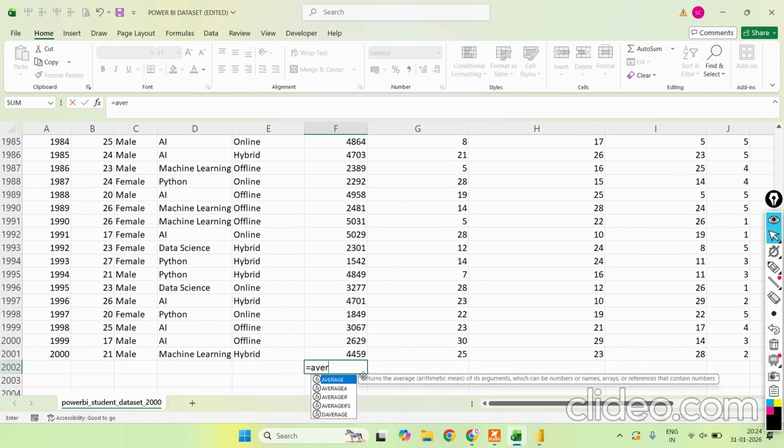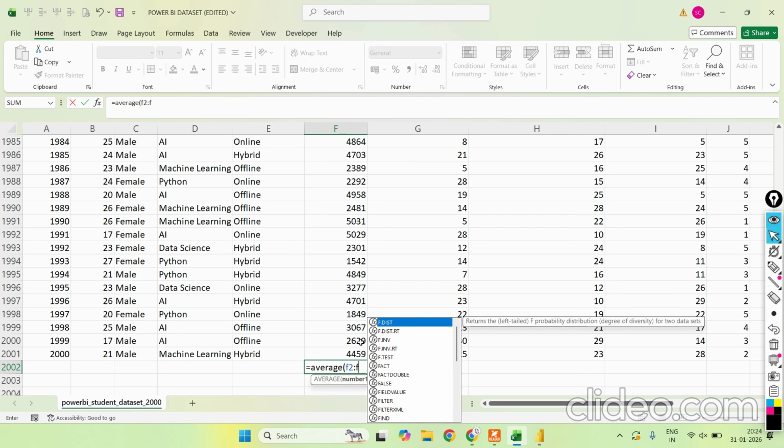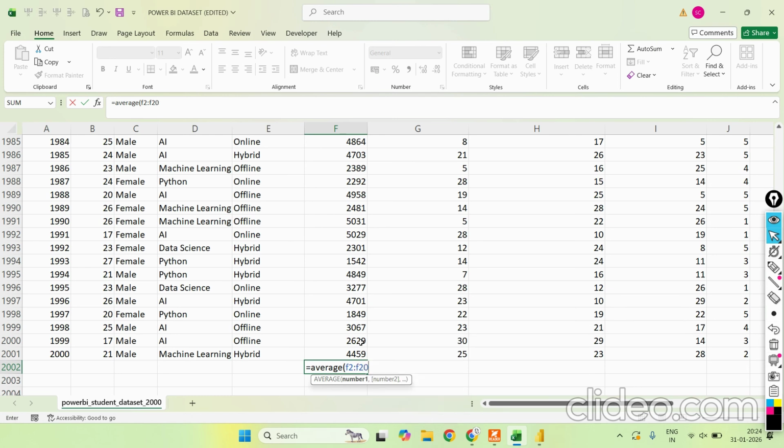If I write average and give the range from F2 to F2001, the average monthly fees of Ecovision Academy is 4072 rupees.